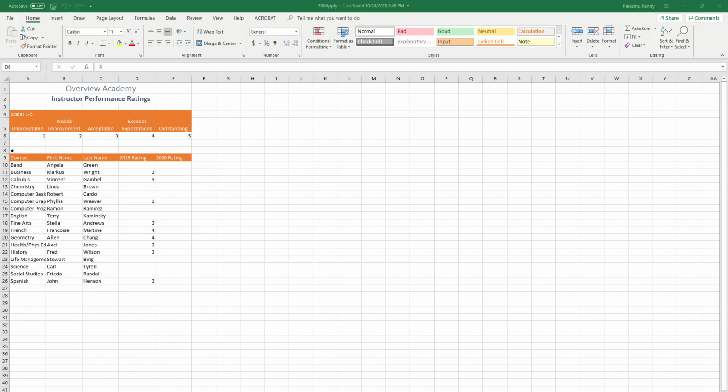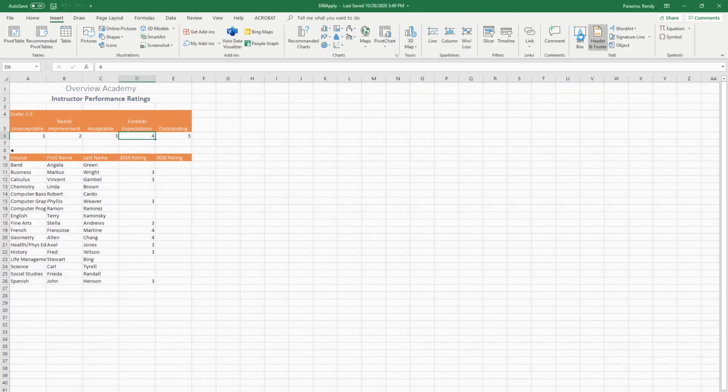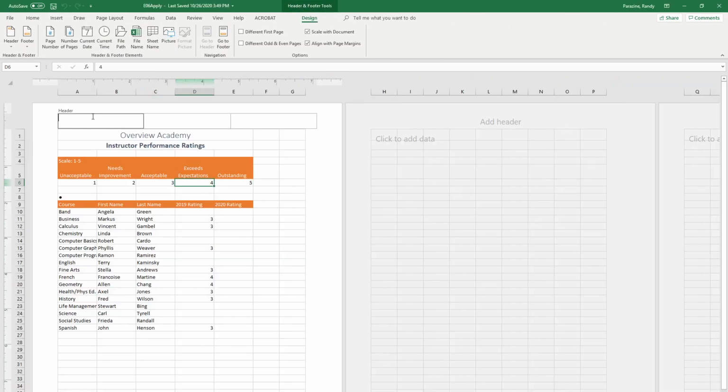Today we're working on Excel Lesson 6 Apply, which I have opened up. Go ahead and save it to your OneDrive with your initials. And step 3, we're inserting a header with your name in the left, the current date in the center, and page number in the right.